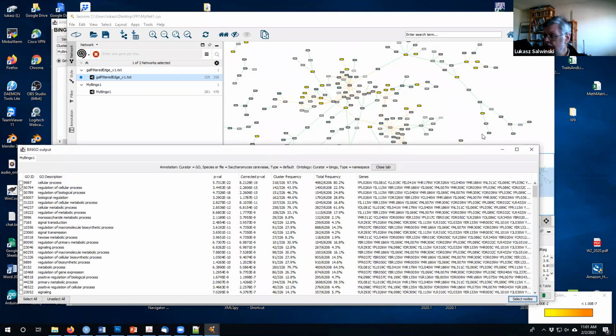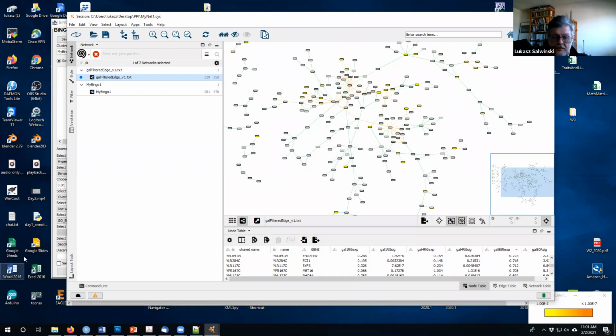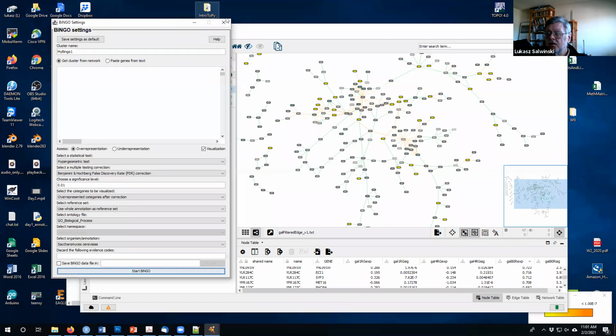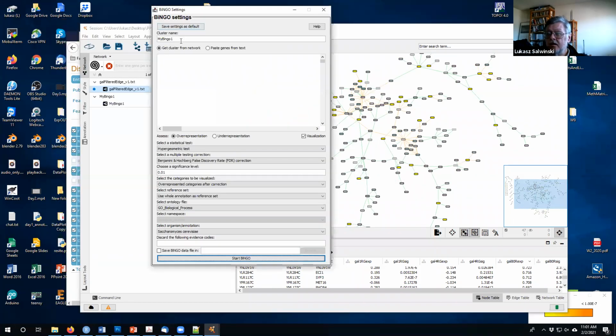Okay, so I'm going to kill this. I'm going to go to BiNGO once more. Now I'm going to call it cluster 2, my bingo 2. Once more, I'm taking nodes selected in the network. So now there are only 47 instead of 300 something, and those are 47 that are overexpressed to the largest extent in our data set.